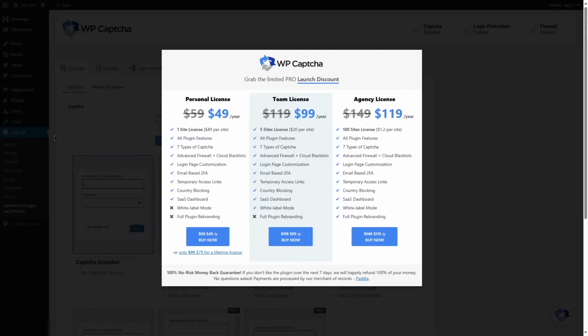So basically, it's located right in your settings page. As soon as you click on the Advanced Google reCAPTCHA, it's going to pop up a pricing window. Here it's going to ask you to purchase any one of these three licenses. We are going to use the free version. To make this pop-up disappear, you can click anywhere outside this window.